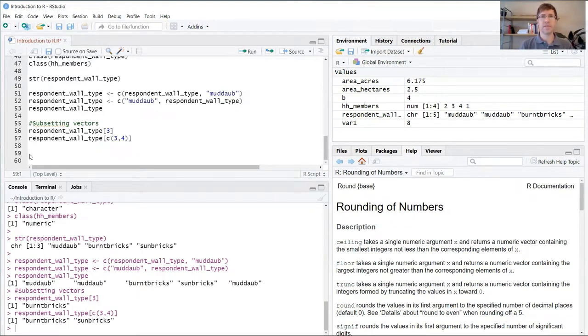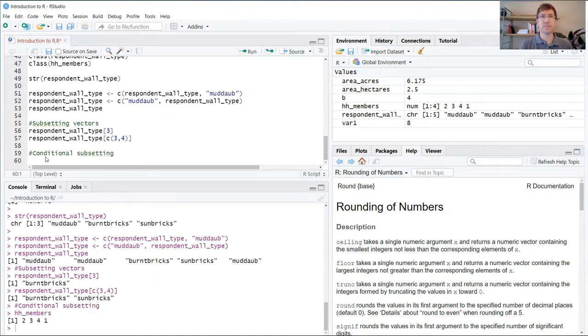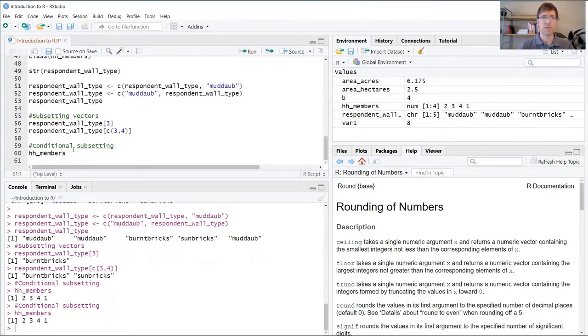You can also subset a vector using a logical test, and this is called conditional subsetting. So let's start a new section header, and call that one conditional subsetting. In this case, instead of specifying the index of the value that you want to extract, you're going to use either true or false values to indicate whether or not you want those values returned. In the case of our household members variable, just to remind you of what is contained in that vector, you can run that and see that it's got our 4 elements, 2, 3, 4, 1.